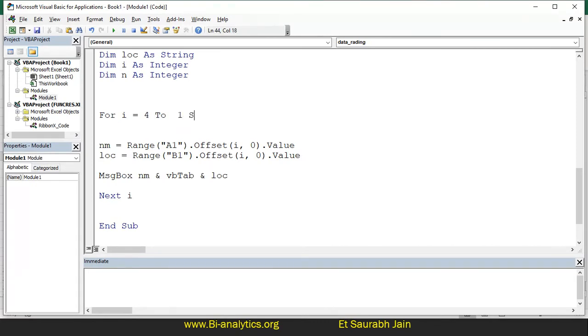And write step -1. So now what will happen? First it will go to A1.Offset(4, 0). Then it will go to A1.Offset(3, 0), (2, 0), in reverse. So now let's run this program. This is a very important concept.